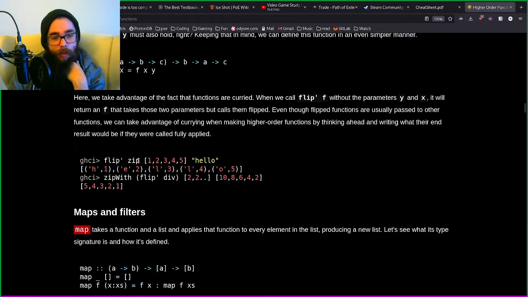Right. We can flip and zip this. Yeah, exactly. So we get the head first instead of the 1 first. That makes sense. zipWith (flip div). Ooh, is this just an infinite list of 2s? Like 2, 2, 2, 2 into infinity, right? Yeah. Oh. Then divided by 2.